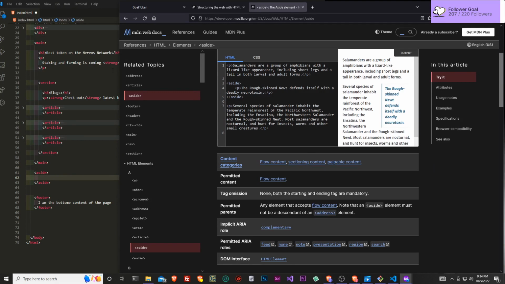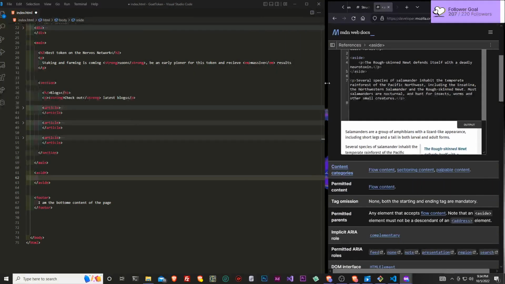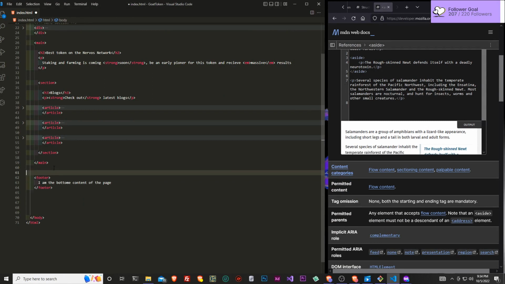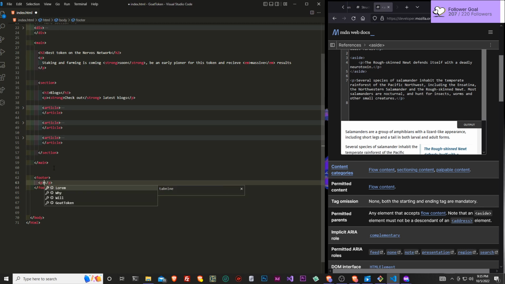Again, you know what? Let's not add the aside. I don't really use the aside element. I don't really find it having too much meaning. And yeah, let's just move on to our footer. So you know what the footer usually has. It usually has the end content. So we can wrap our content in a p tag.